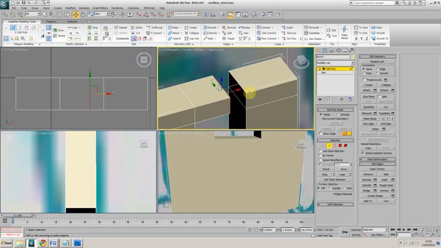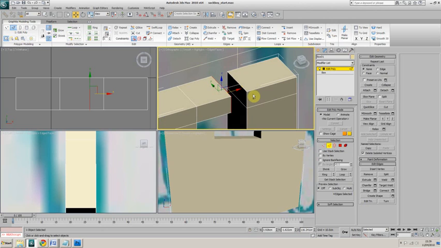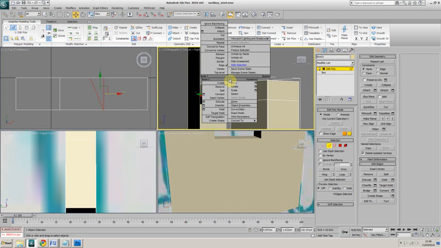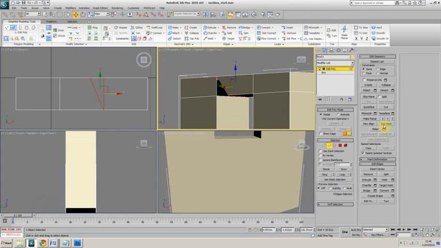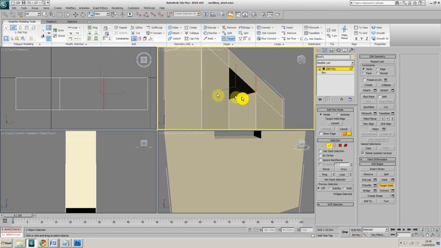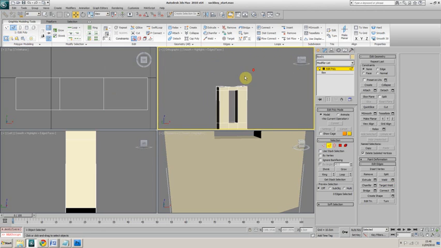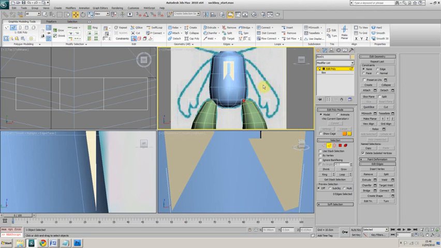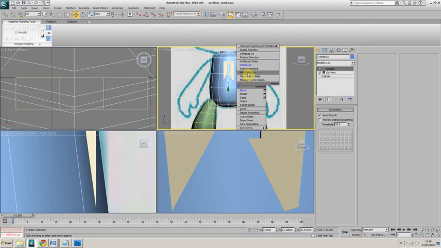And then to attach them to the end here, you just go to Target Weld and just select one edge and then click on the other one, click one edge, click on the other one, just hide unselected. Like so. And they're all connected together. We'll unhide all again and just bring back that. I'm going to have to hide the body now.